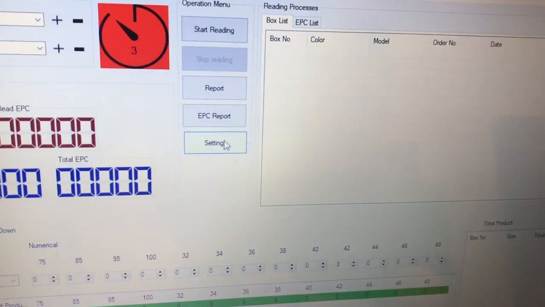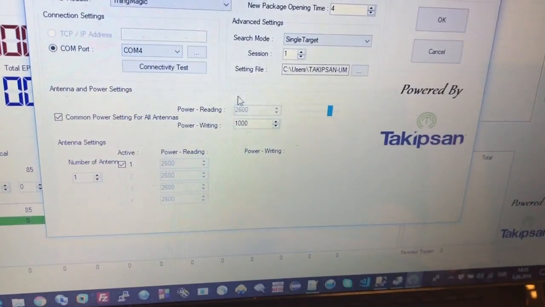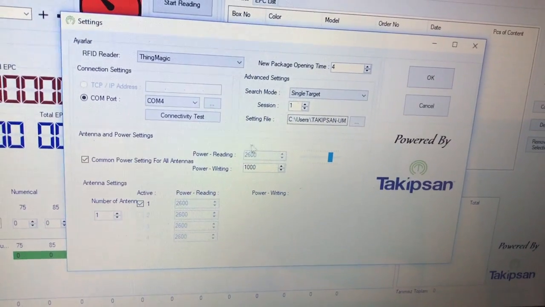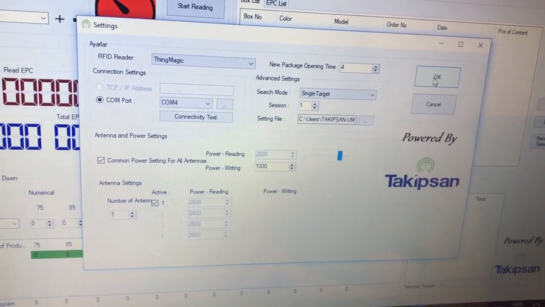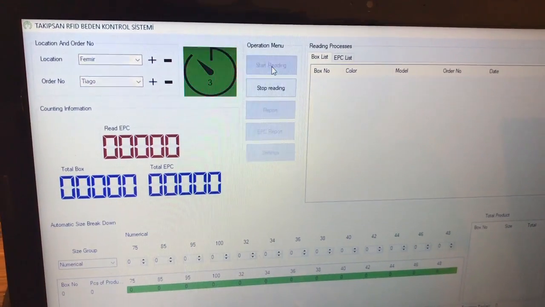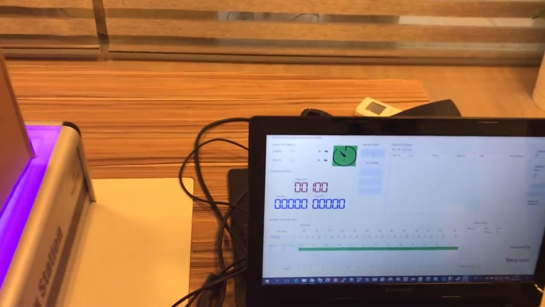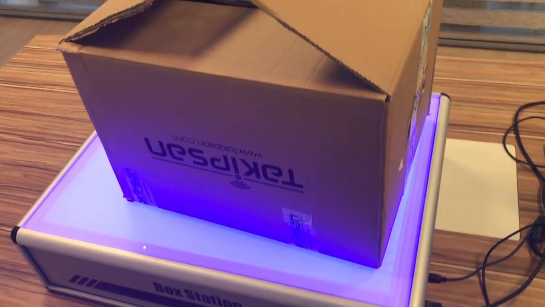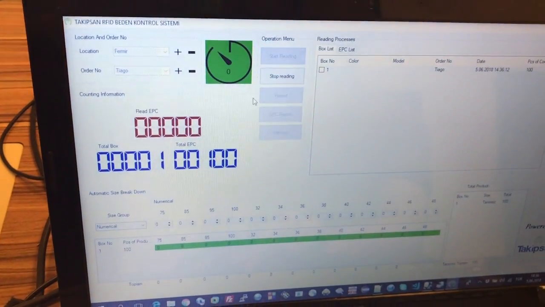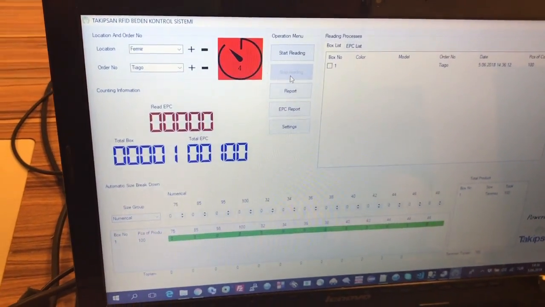Now I will show you the settings. The power of reading is 26 dBm, and nothing much more to explain here. Very simple. So when we start reading, you can see in maybe 1 or 2 seconds we have read 100 pieces. So we stop reading.